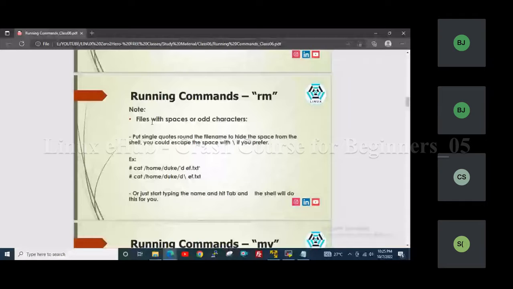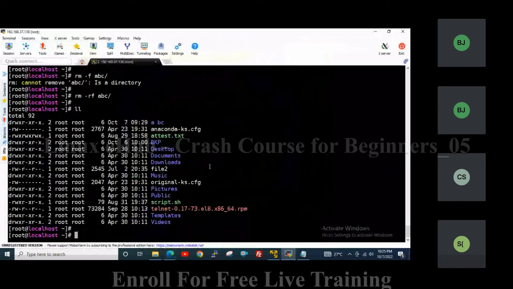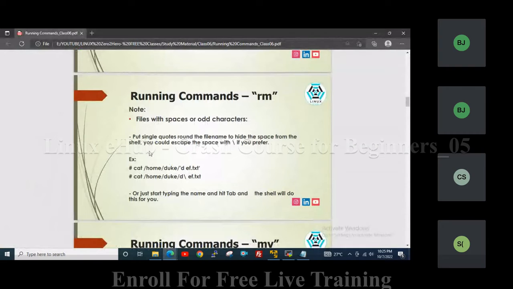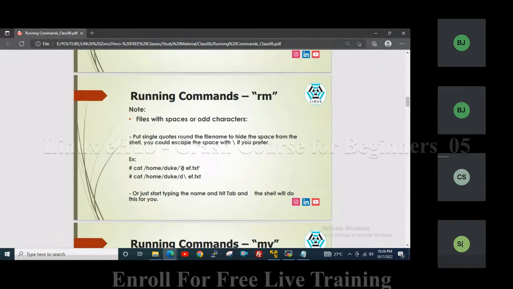Okay, a file with a space or odd character. That means in Linux there should be no space between the name of a file or a directory. But in case there is a space, at that time what we have to do is put single quotes, or we can use the backward slash, and that command will be like this. Here it is a file having a space between the letters in its name. So here I have used the single quote, and here in another example I have used the backward slash.